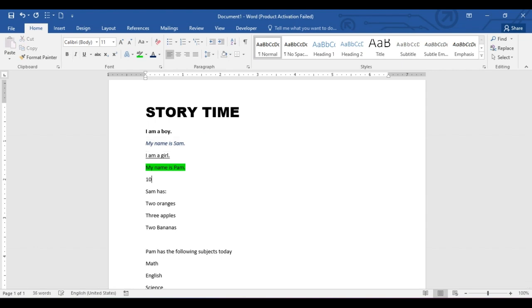Now, let's say I wanted to have this word here raised above, right? I can simply select the superscript option, right? And it will raise the text above the line right there.